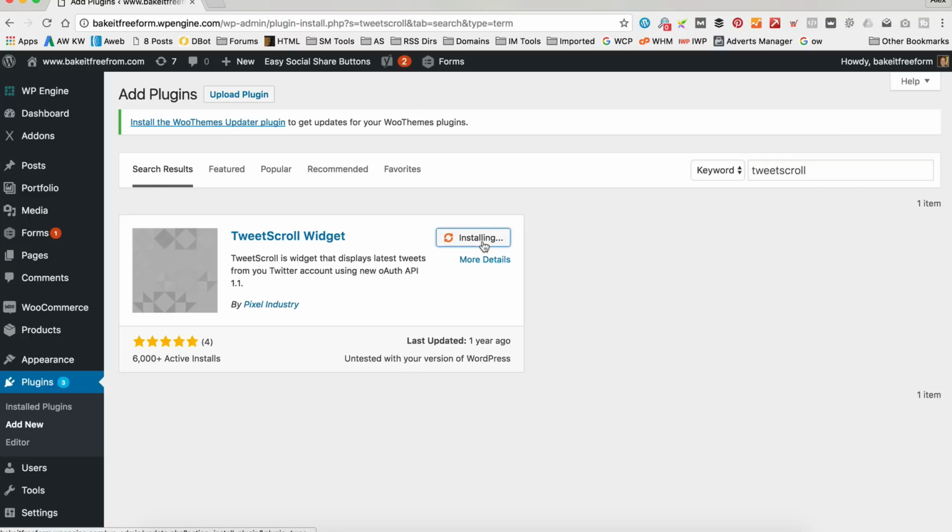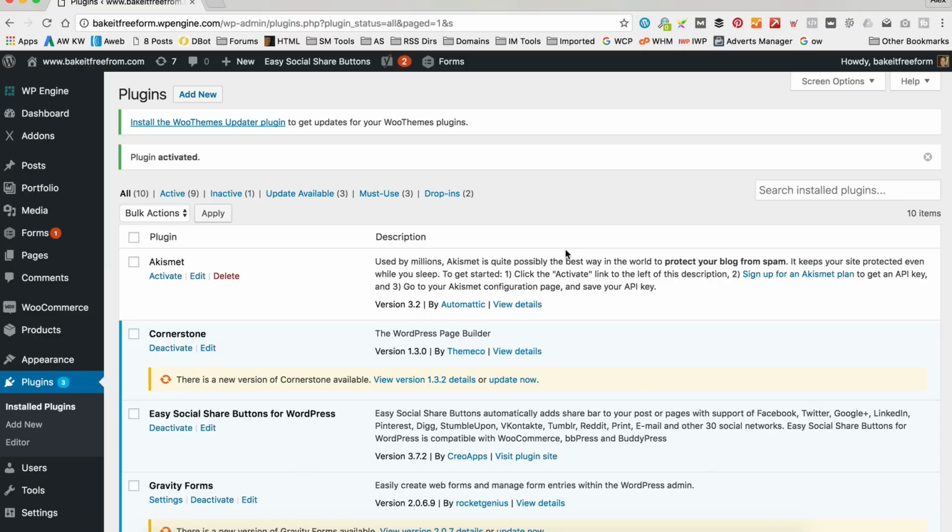Let's click install. Now it comes as a widget, which is kind of handy. So that means you can add your Twitter feed to your sidebars, wherever they may be on your theme. Maybe down the side, could be in the footer, could be in the header. So let's click activate.